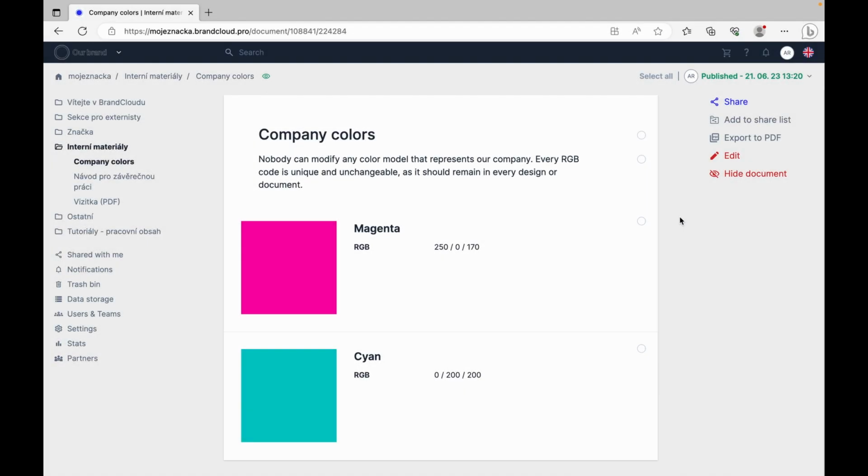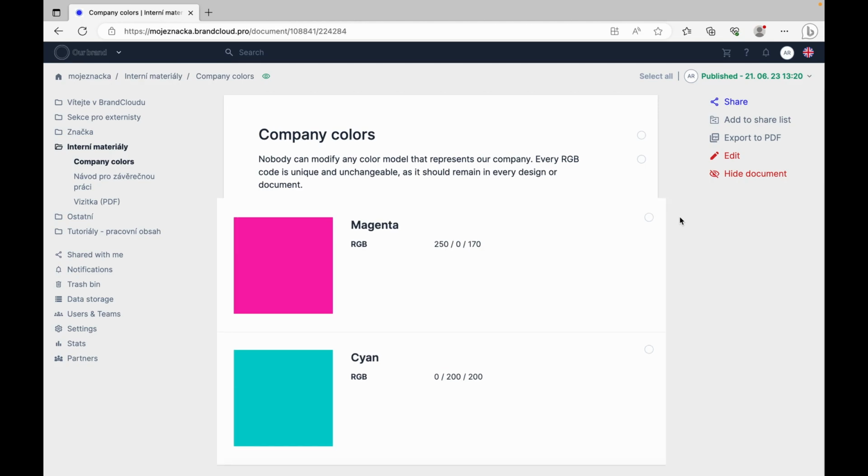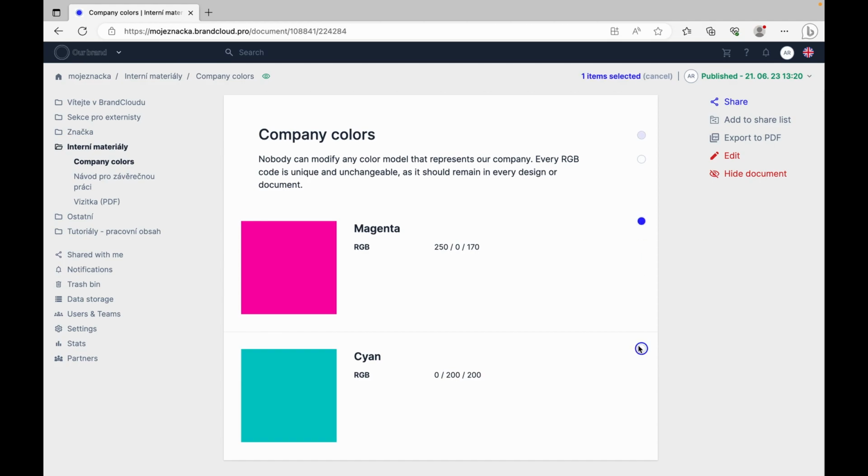Now we are in one, and here we can select the individual parts you want to share with the person in question. Once you have the content selected, continue by clicking the Share button.